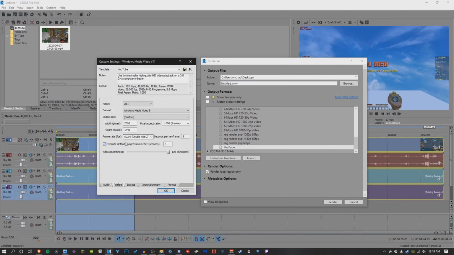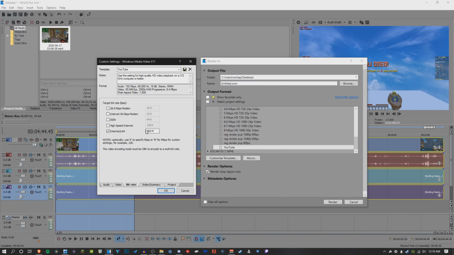So the frame rate, you want to put it at 60. Pixel aspect ratio, make sure you put this at square or else it'll look like a movie trailer. Seconds per keyframe, put this at 3. Video smoothness, I like to put this at 100. The bitrate you want to have at 360M.